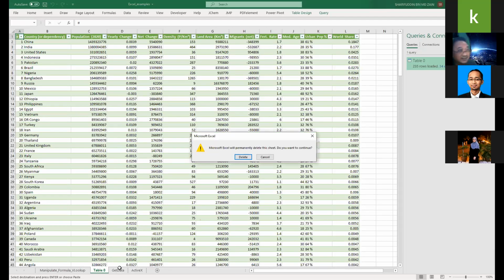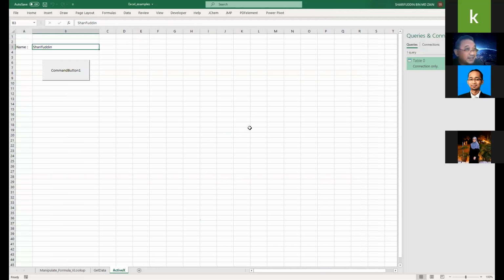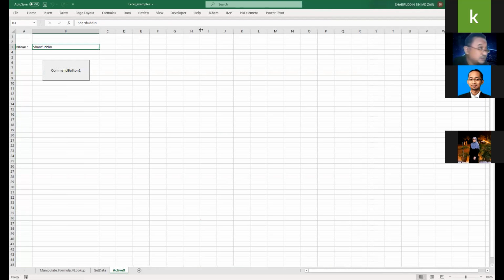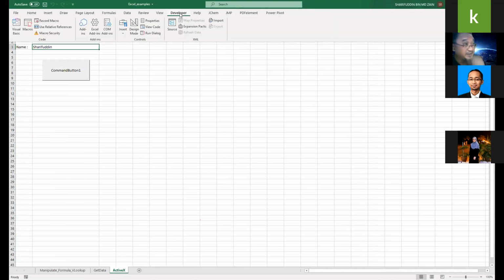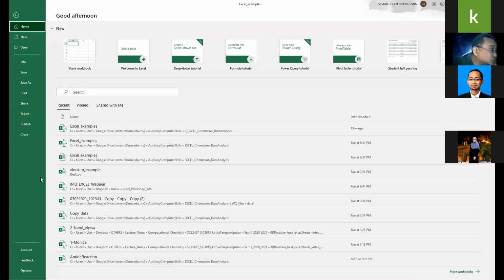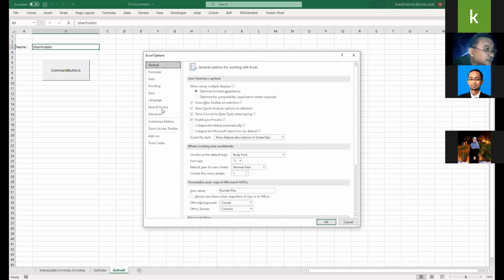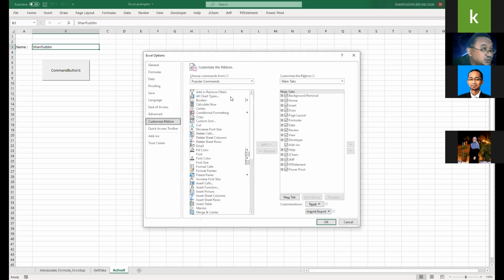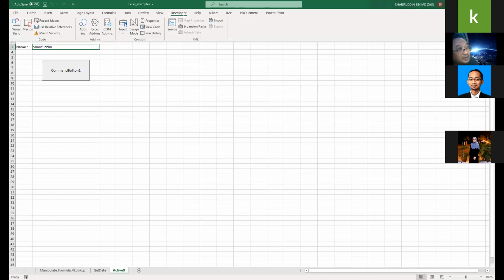And this is ActiveX. ActiveX is actually to make Excel more interactive. If you have this, you can set up the Developer ribbon. To set up the Developer ribbon, you have to go to File, and then Options, I think. Right, and Customize Ribbon, where you can tick Developer and click OK, and the Developer ribbon will appear.